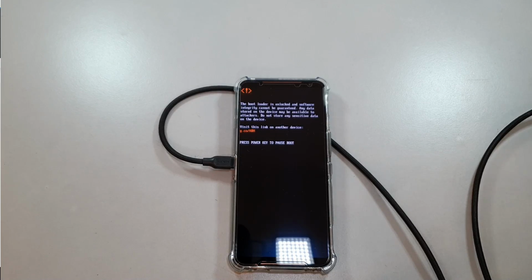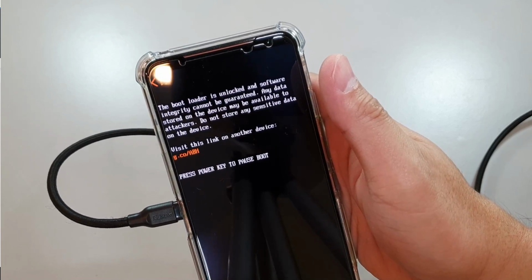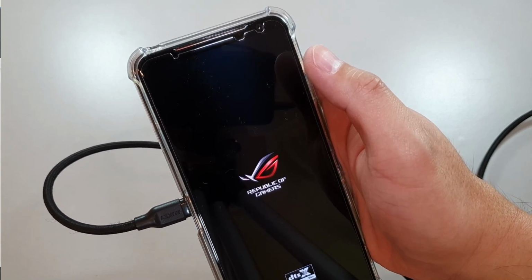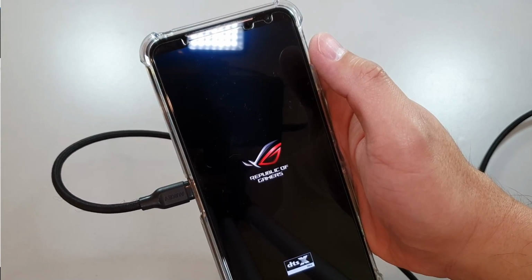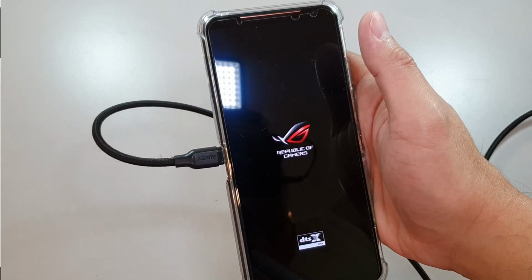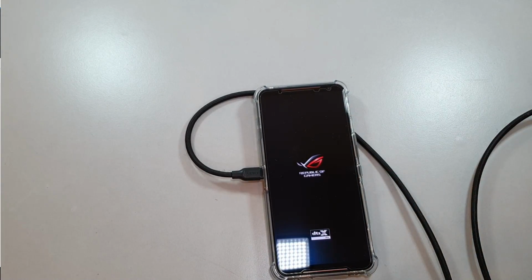Okay, it's going to show you this message that the bootloader is unlocked, software integrity can't be guaranteed. So you don't really have to do anything. It's basically just a warning message that Asus has put in place, letting you know that you have an unlocked bootloader. This might restart a couple of times. You just have to wait until it's completely up, and then you need to copy a couple more files over.